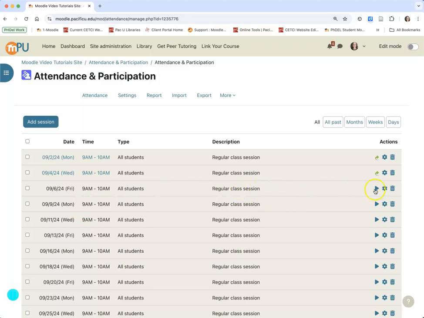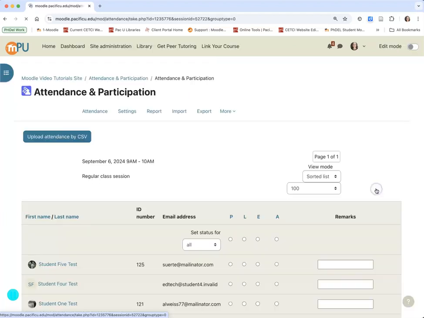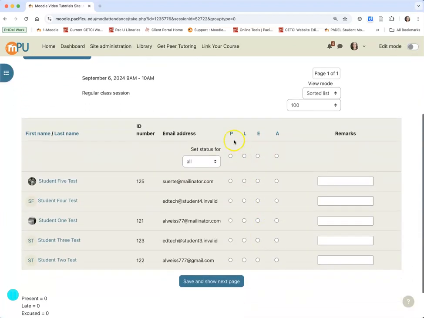When I'm ready to take roll, I can click on this triangular play button, and if you hover over it, it'll tell you what it does: take attendance. I have options for present, late, excused, and absent. I just already happen to know what these are, and we'll talk about how to adjust those in a minute. But let's just assume that I want to give everyone present. Oh wait, except for one person who was late.